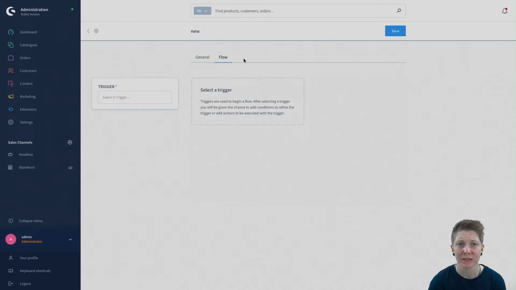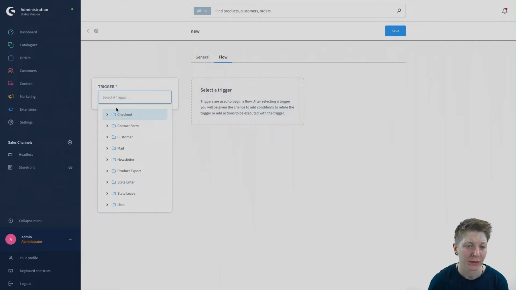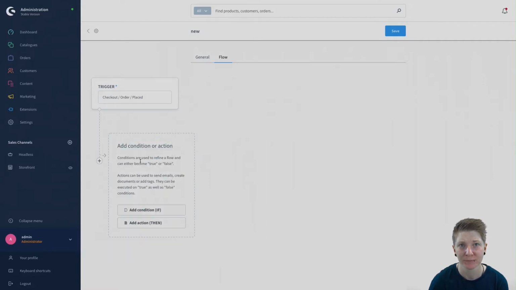A flow always consists of a trigger, so when should the event be started, an optional condition, and actions. With the trigger checkout, order placed, the action is always started when an order is received.